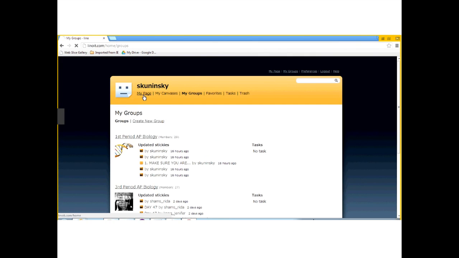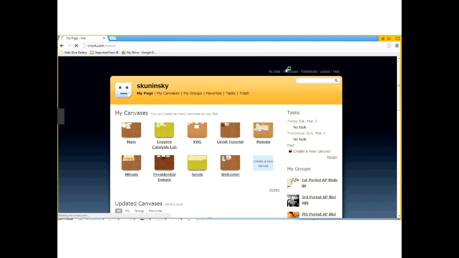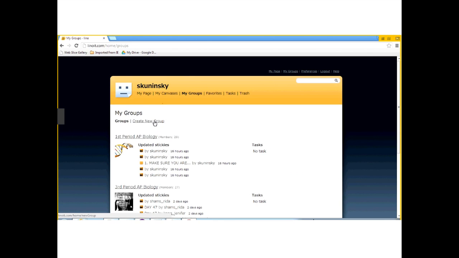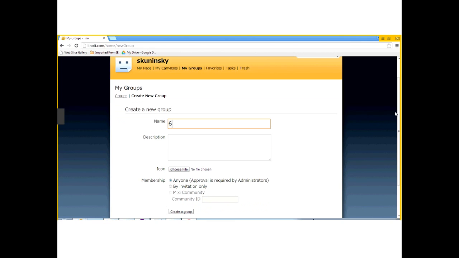The first thing before creating a group is you have to have the students create their own logins, first of all. And then you go to My Groups, and you click Create New Group. So here's my group, and I'll just call this group 6th period AP Biology.